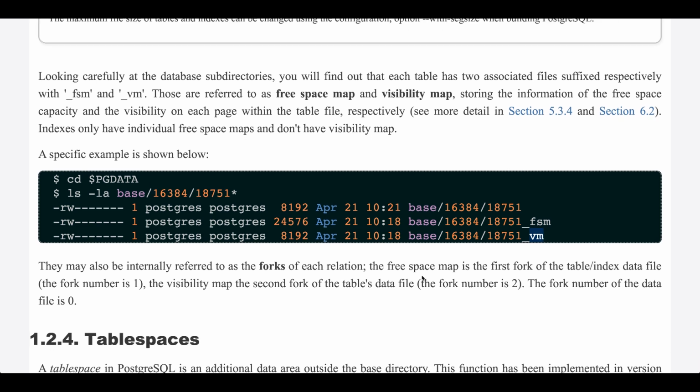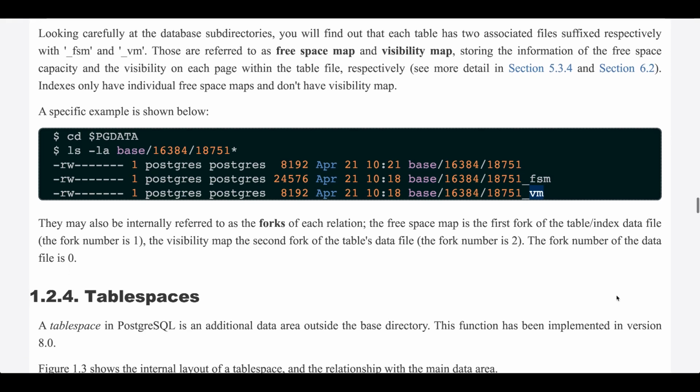They may also be internally referred to as the forks of each relation. The free space map is the first fork of the table or index data file. The fork number is 1. The visibility map is the second fork of the table's data file. The fork number is 2. The fork number of the data file is 0.